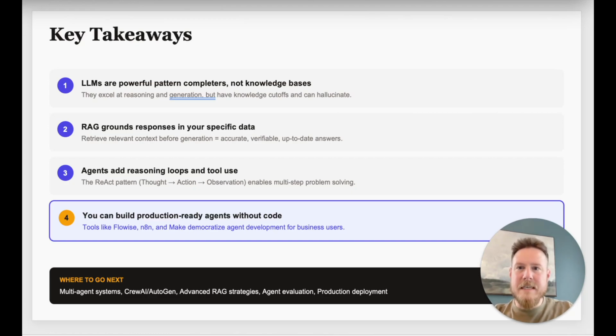At the bottom, I've listed where you can go next if you want to go deeper. There are multi-agent systems that you can explore. You can get into things like CrewAI and AutoGen. You can use much more advanced RAG strategies than the simple PDF embedding and vector DB that we used, like re-ranking or hybrid search. And then there are whole agent evaluation frameworks to ensure that many different types of agents are working as expected, that they're continuously improving, and that they're delivering the right customer experience for our production users. And then also production deployment patterns.